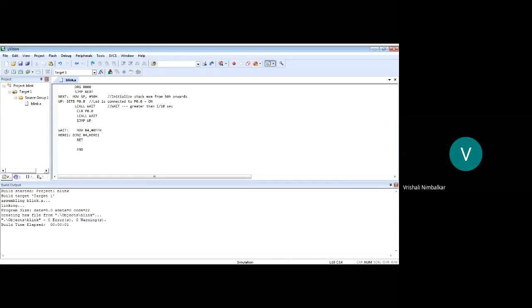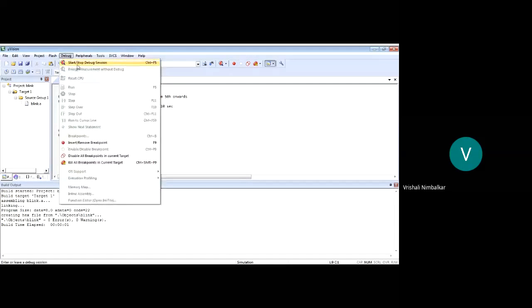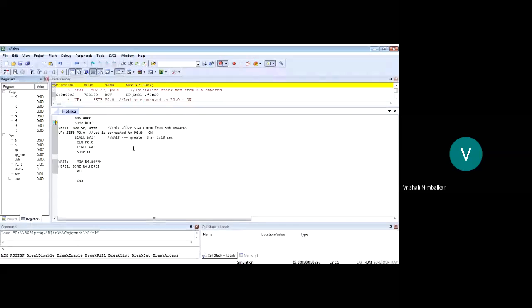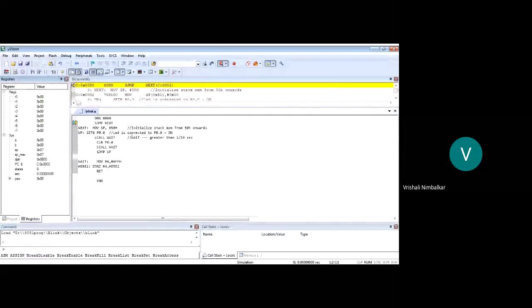Hope you all are there with me, students. So let me run the program, debug, start debug session. Okay. So we will start the execution. Now see, where is it connected? P0.0. So it's a peripheral. So how will I see the answer? Up till now, we were looking at the answer in the registers and in memory locations. Now, where will I see the output?